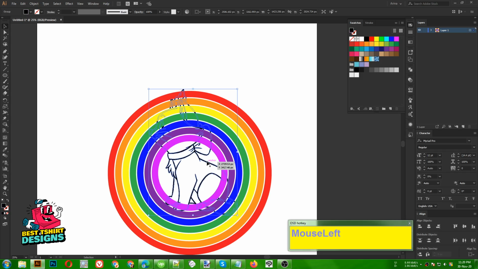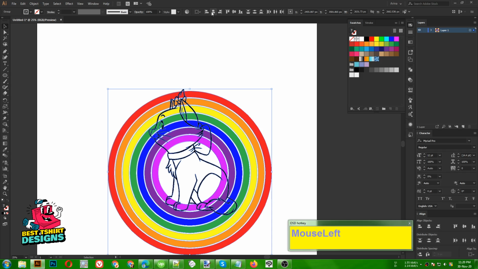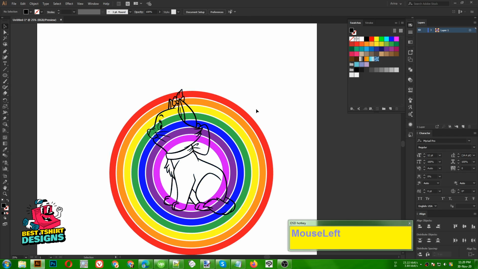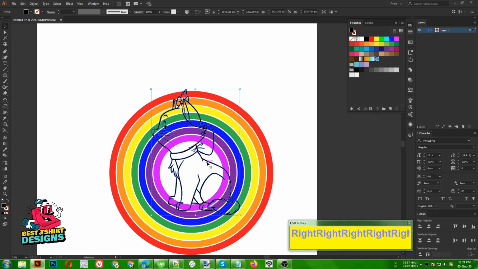I want my cat to be on top. So let's press Ctrl X, then press Ctrl F. That will paste my cat in front. So I'm selecting everything, then I can simply align them to be in the center position just like this. That is good. Or maybe this is not looking very centered, just like this. So this much is good.